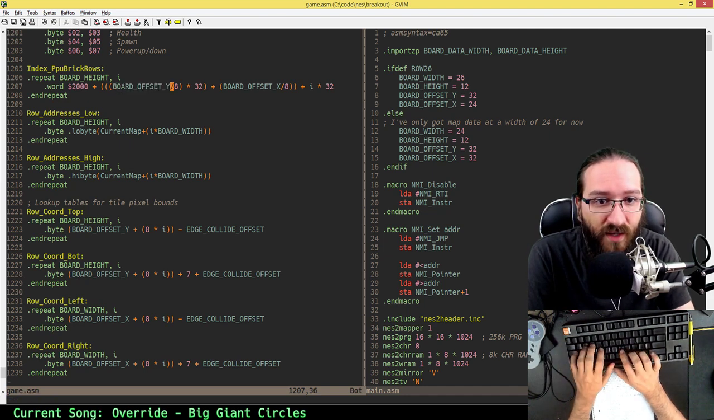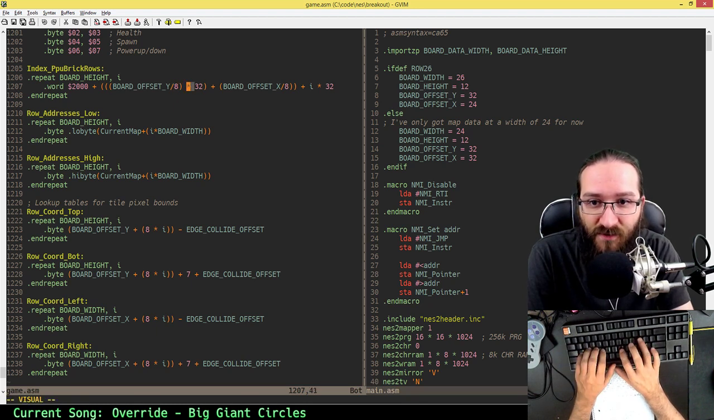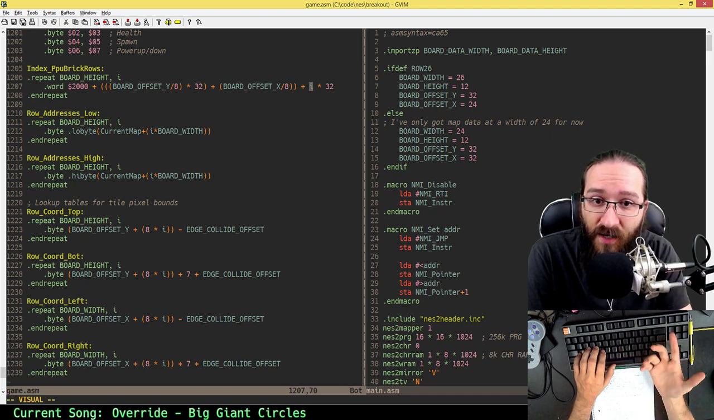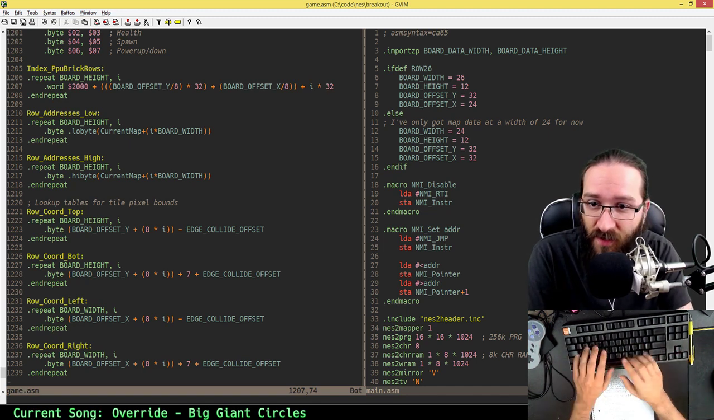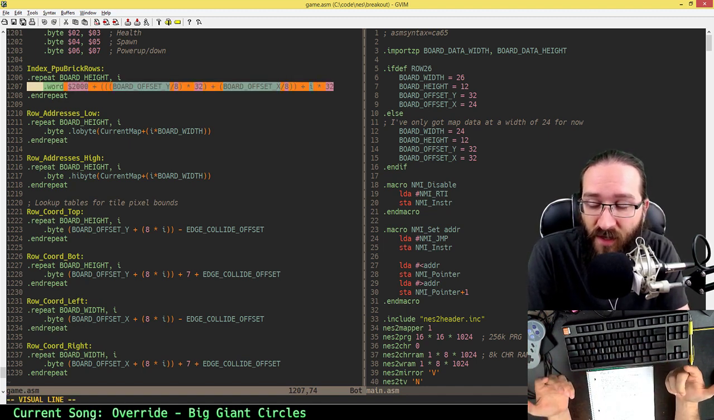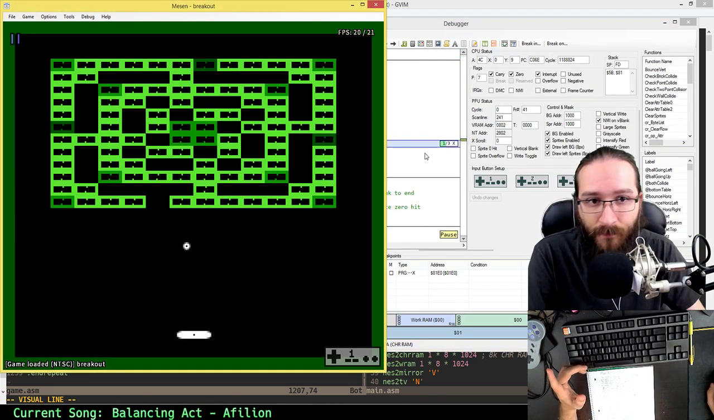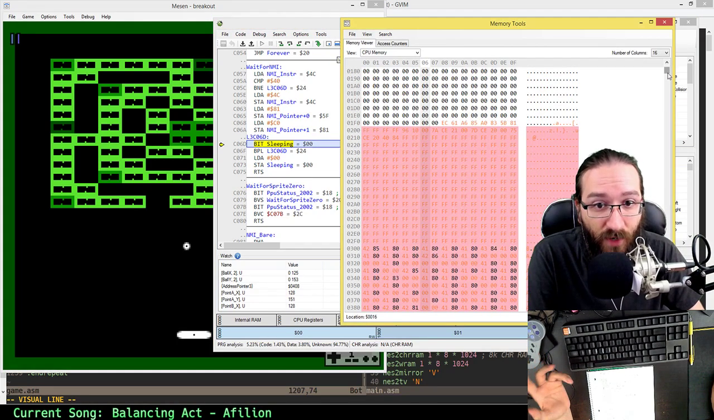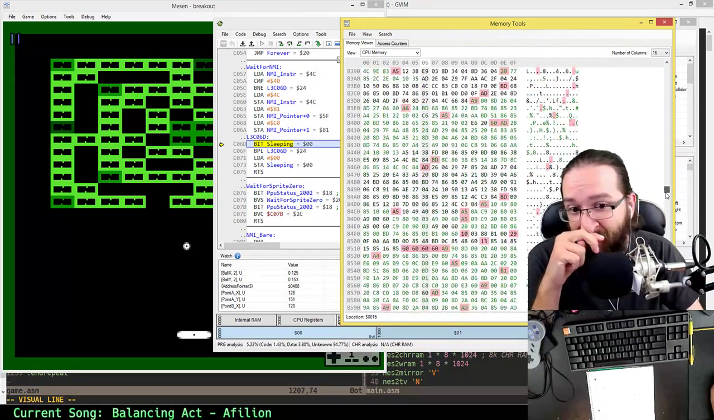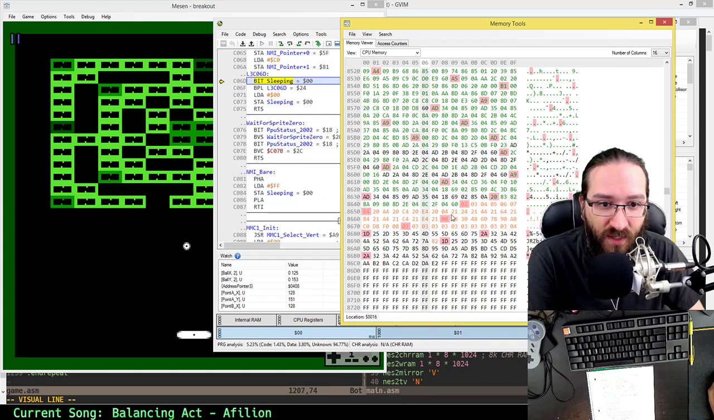So board offset y is a constant, 32. Divide that by 8, multiply it by 32, and then I add some other stuff, and then I add I, which is the current iteration, and I multiply that by 32, and yada, yada, yada. So this gives me the starting addresses for each of these rows here, as a lookup table in ROM space, so I don't have to do that math when I actually need those values.